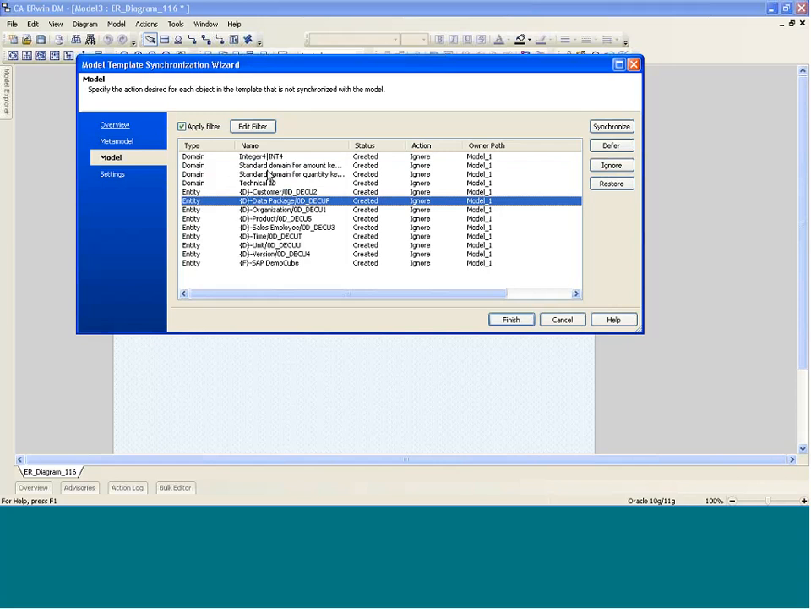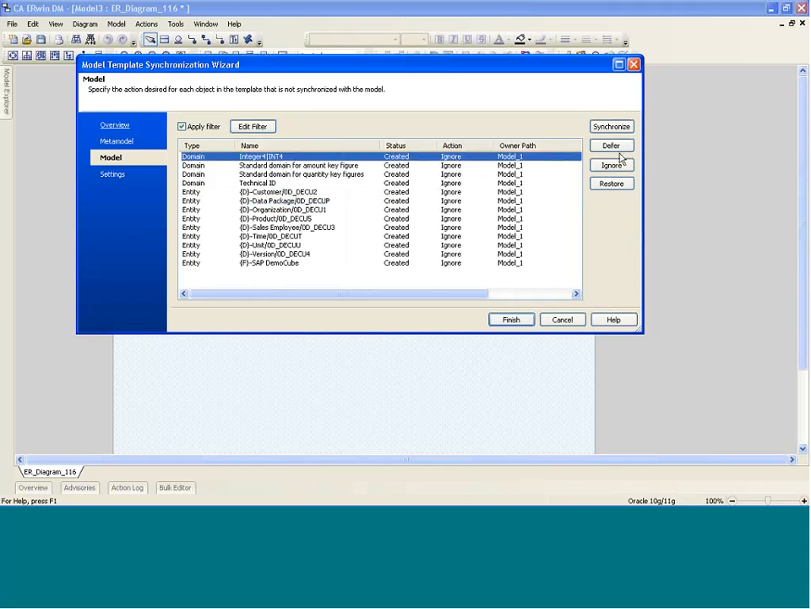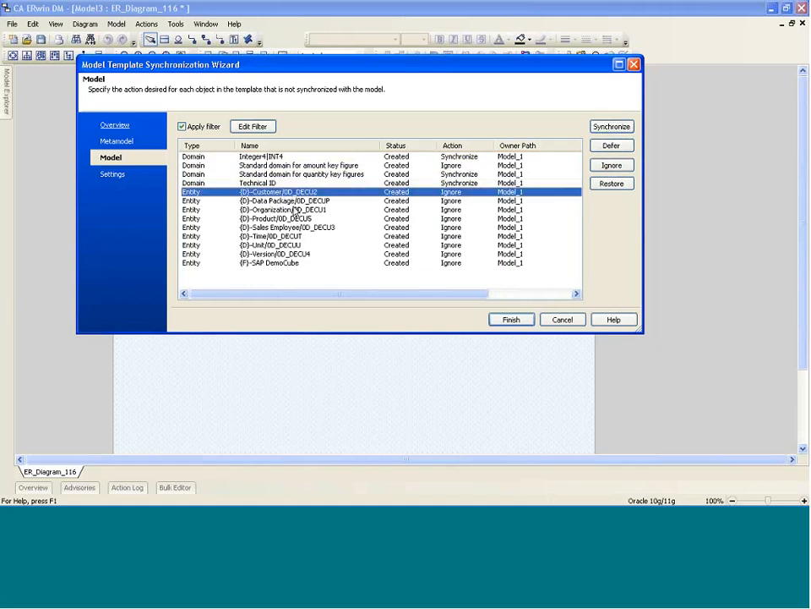So what I actually want to include here, let's say I want to actually keep this custom integer, so I'm going to select to synchronize that. Let's see, we want these quantity key figures. I want to synchronize that one as well. This ID, I'm probably going to use that in multiple places, so I'll synchronize that one. And then I'm going to use some of my dimensions as well. So customer, I want to include that. I want to include organization and product and time. And that's all I'm going to include for now.